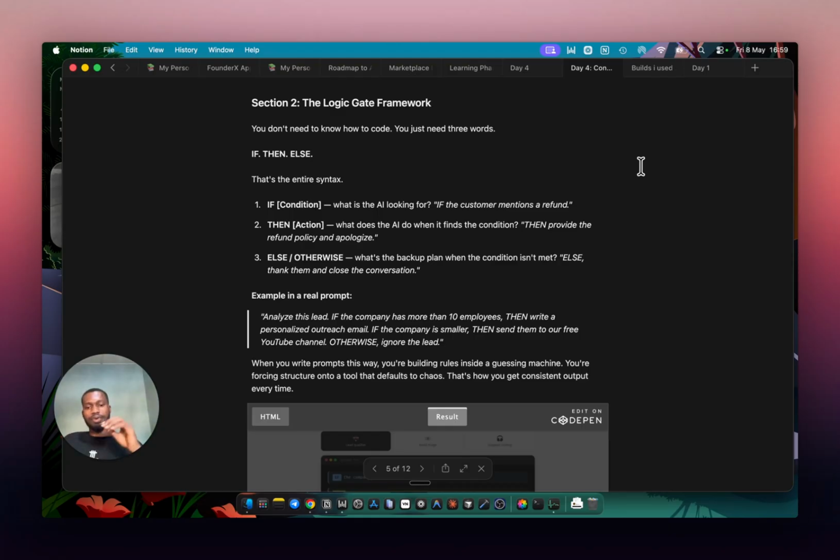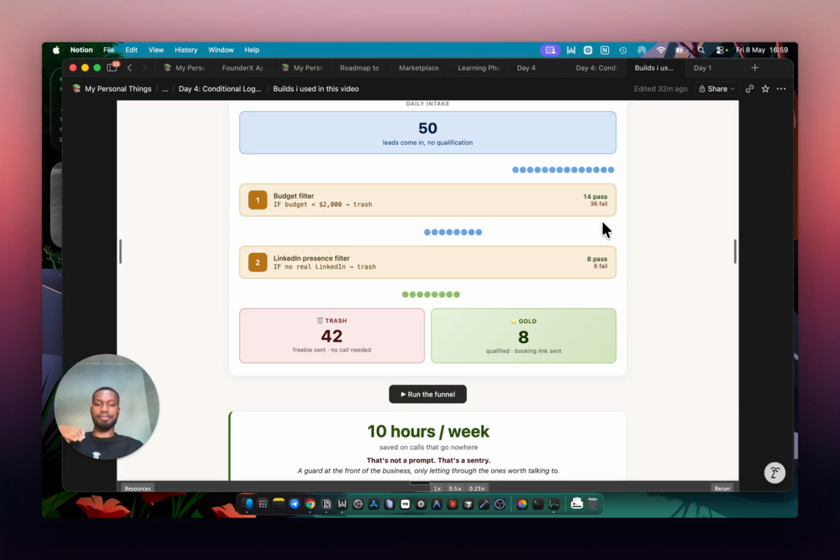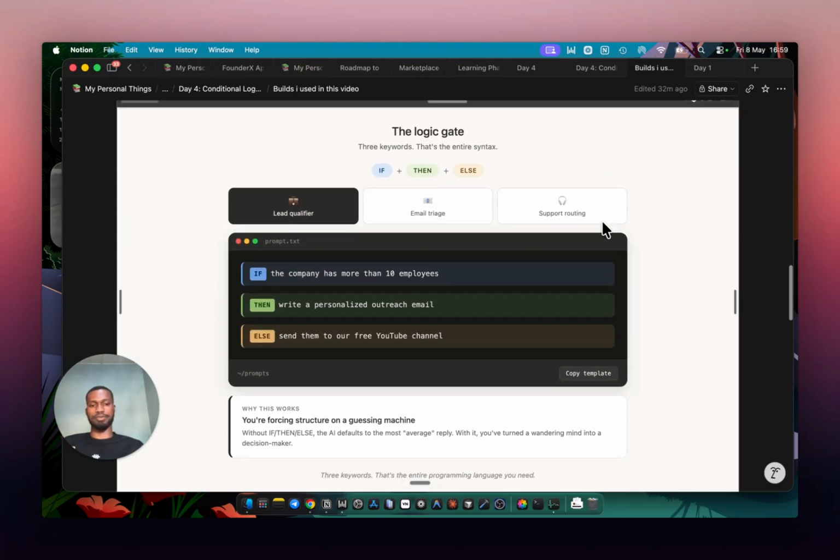That is more of the AI understanding if this, to make use of this as an example: the AI is trying to understand if this customer mentions he wants a refund, if the lead has a budget of over $5,000, or if the email is marked as urgent, probably like a support. So the other one that we'll make use of is the then. After the if is the then, and this is more like the action you should take. What does the AI do when this condition is being met?